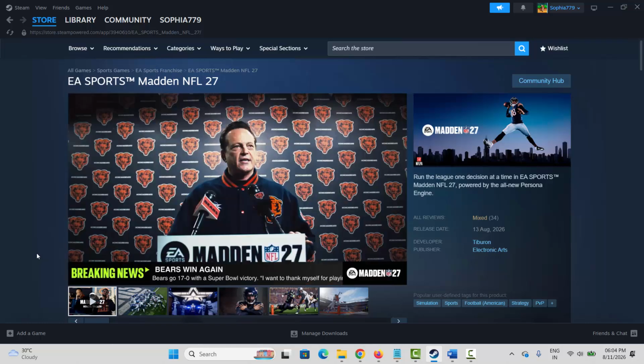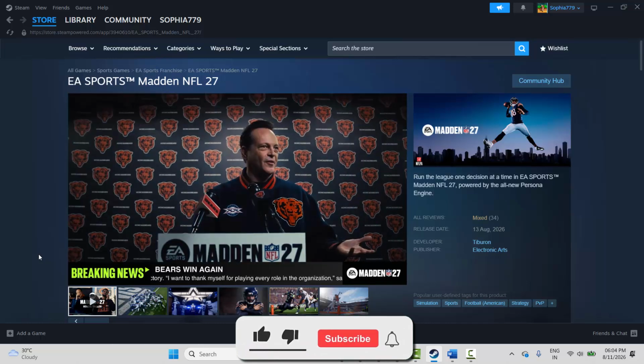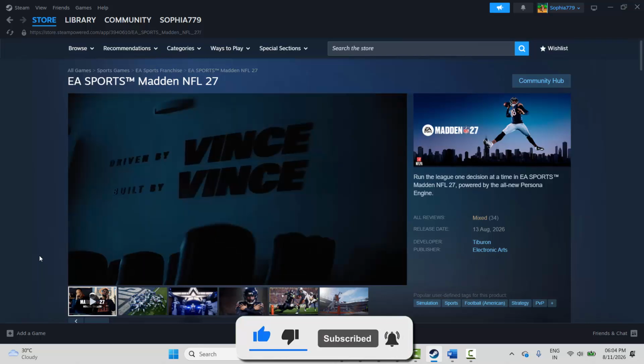So these are few suggested solutions to fix EA Sports Madden NFL 27 game crashing at startup, stuck on loading screen, not loading, lagging, freezing, low FPS issue on PC.